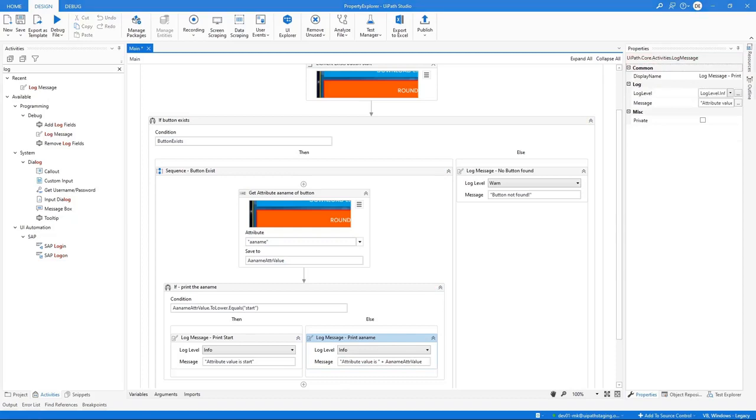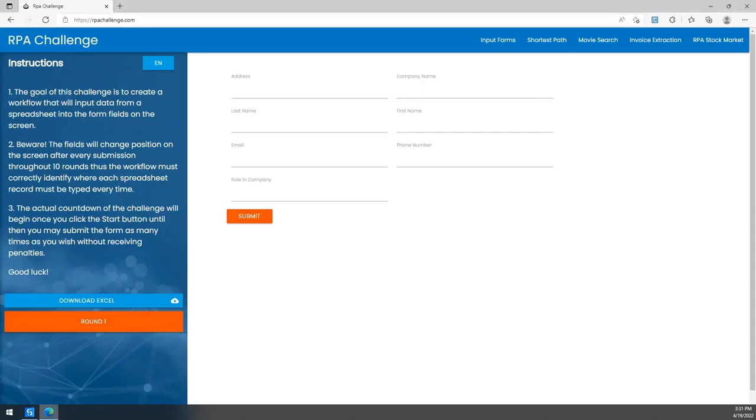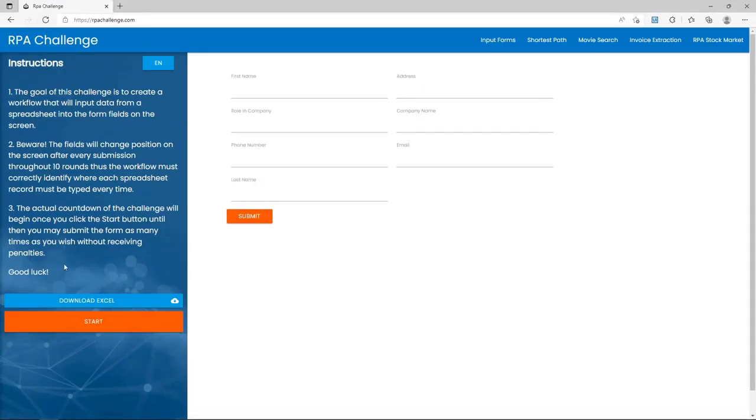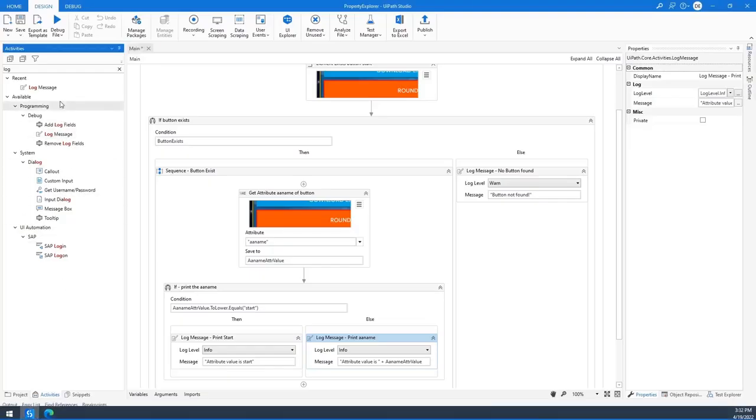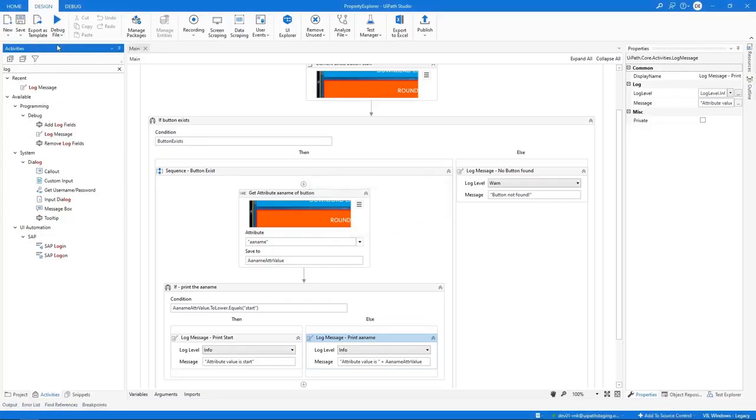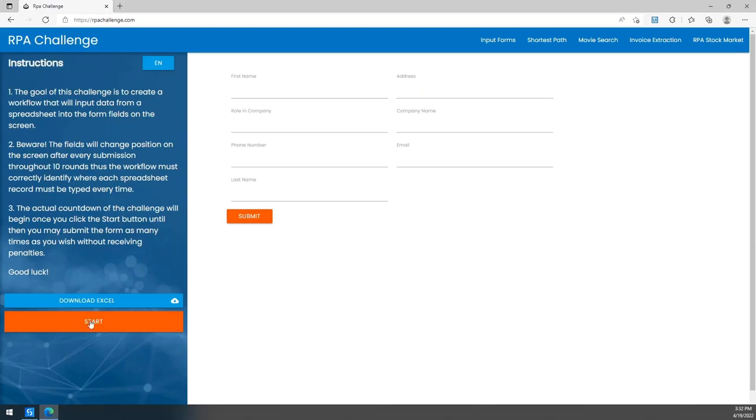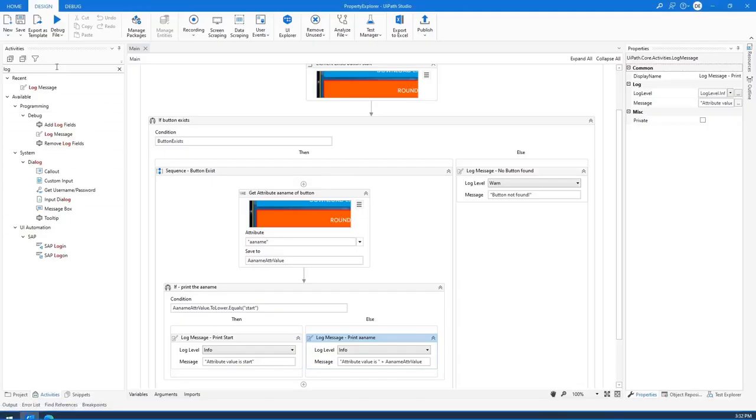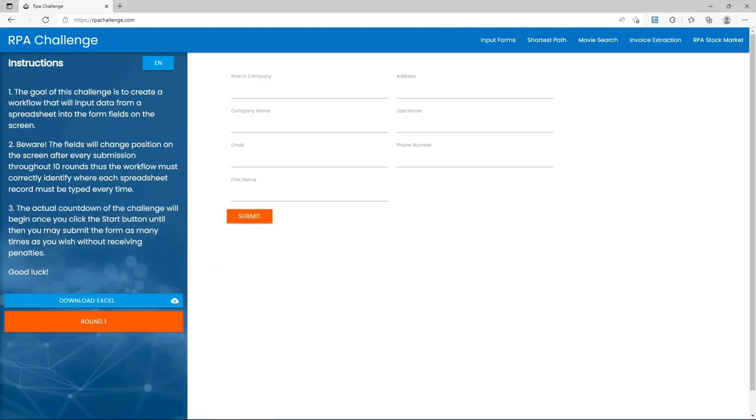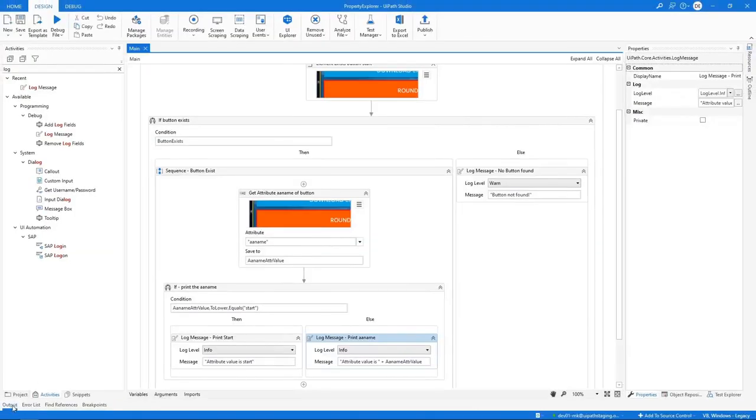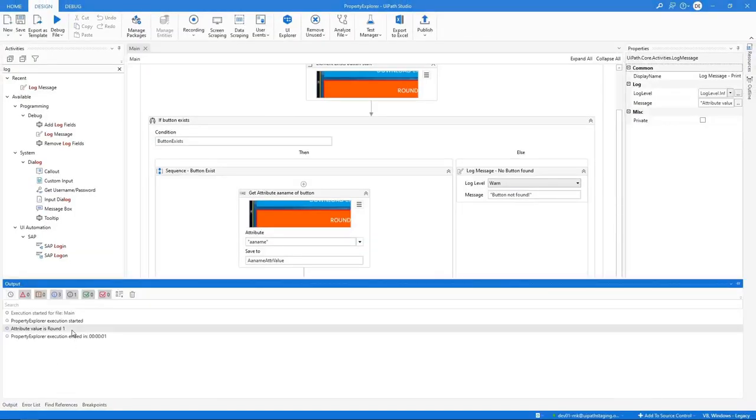OK, now we want to run the workflow while the button label is Start. For the button text to change, we need to refresh the page. It worked. In the output panel, we can see that the button was identified and the attribute value is Start. Let's run the workflow again with the button label different from Start. Let's check the logs. Attribute value is round 1.